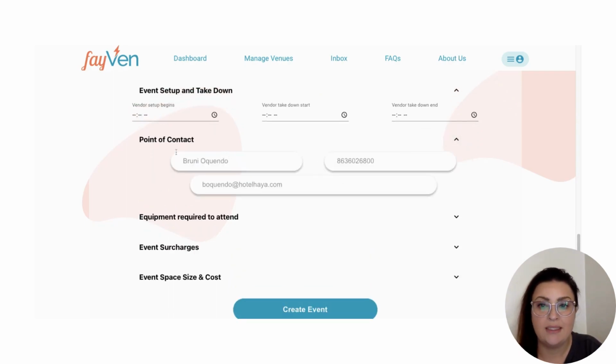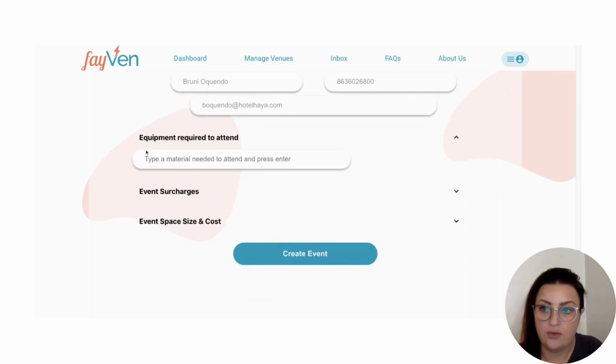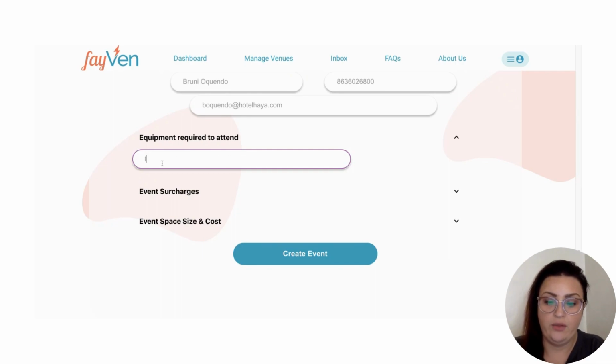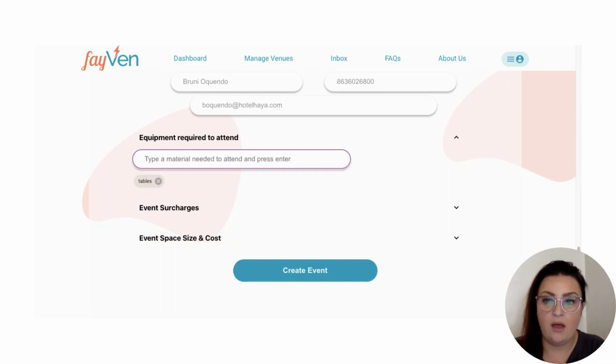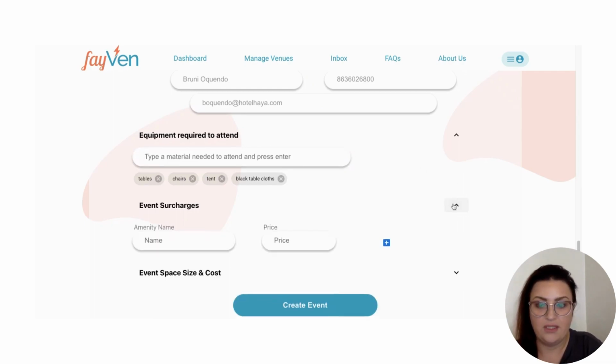Again, point of contact. The vendors will only see the name, but I will also have access to phone number and email address in case there's any kind of urgent issue. So here's where you can tell the vendors what all they need to have or bring for themselves. So if they have to bring their own tent, tables, chairs, black tablecloths, whatever it is that you are insisting that they have for the event, please list that here so they have all that information up front.